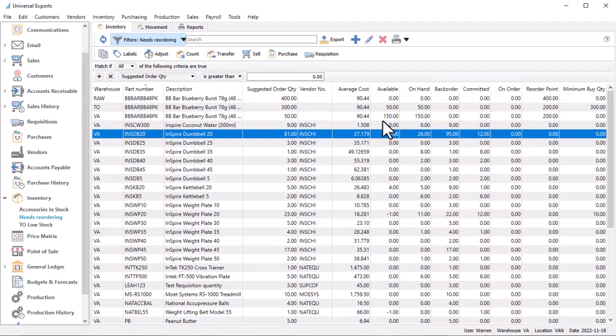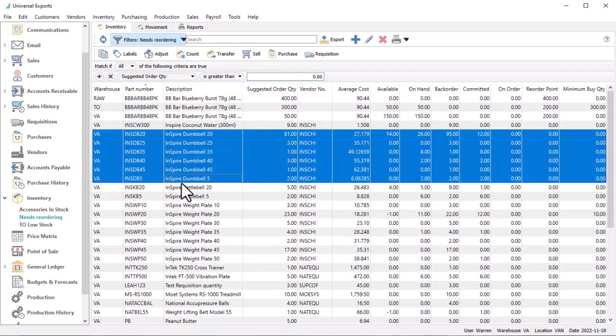An easy way to create requisitions from here is to use a filter where the suggested order quantity is greater than 0, and select all of the desired inventory. You're not limited to creating requisitions for items with a non-zero suggested order quantity, but this process allows you to focus just on the items that have immediate demand.